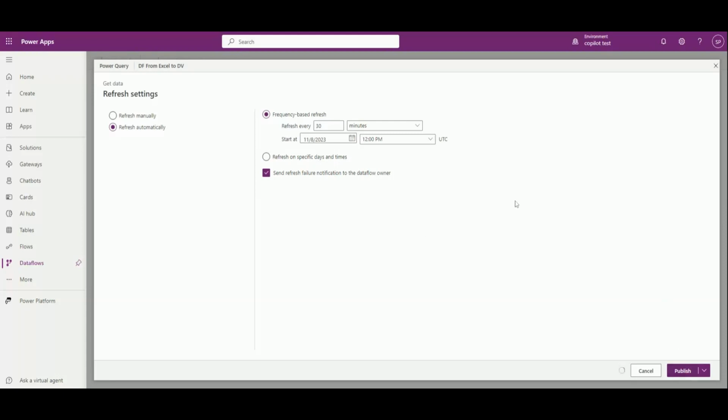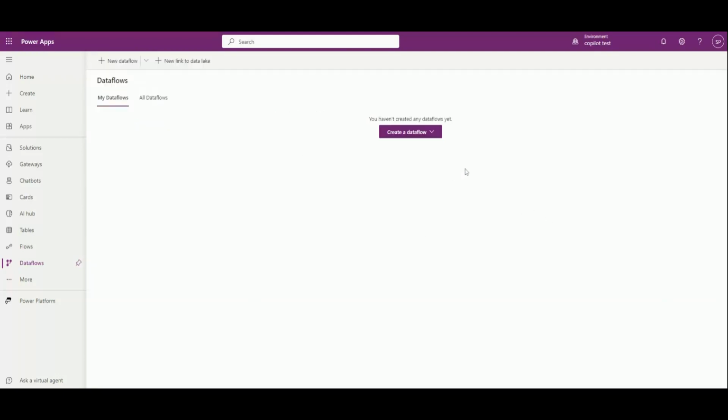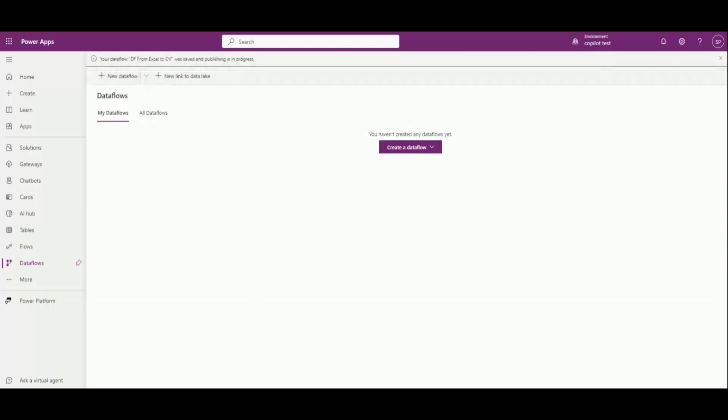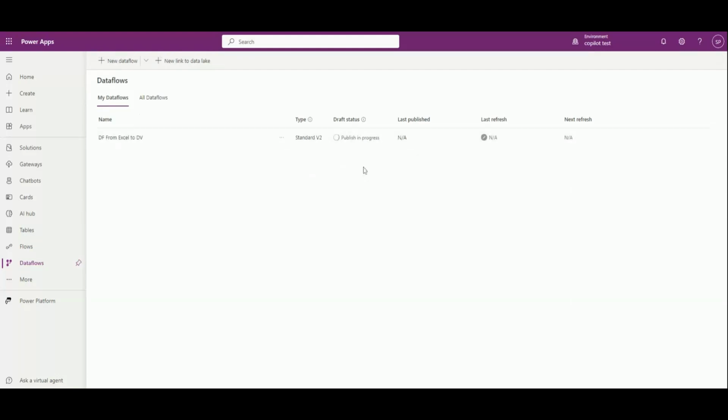So click on publish. Once you click on publish, the data flow will be published, and it will run the data flow to load the data first. Then after 30 minutes, it will run again. So now the draft status is publishing in progress. It will take some time to publish. Then it will try to refresh the data. So let us wait for some seconds. Once it is published, the refreshing will start. You can also display the refresh history, how many times it is refreshed in a day.